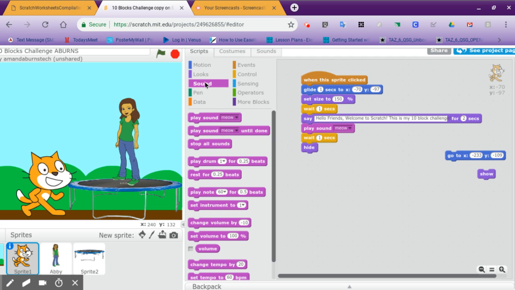In your sound section, we're starting off really simple. We're just playing a sound. There are tons of sounds built into the gallery. Students eventually will learn how to record their own sounds or bring sounds in from the web.